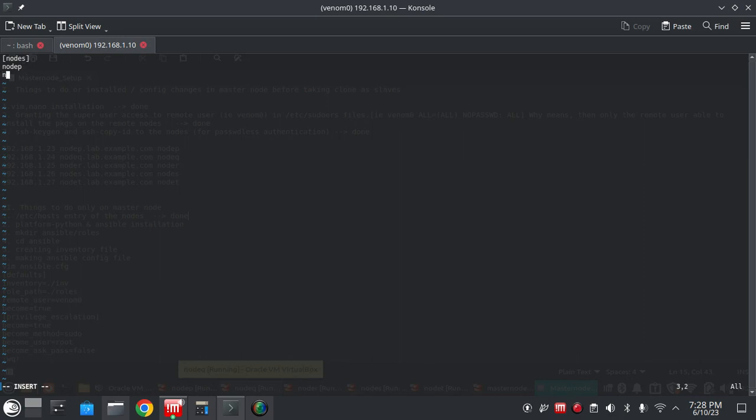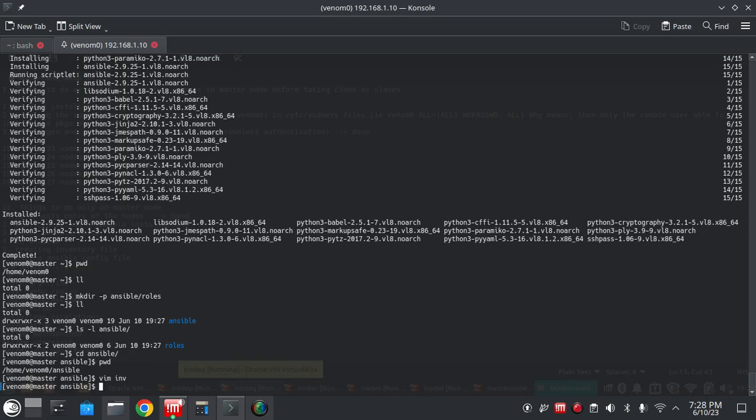Node P, node Q, node R, node S, node T, like that. If you do not put the entry in the /etc/hosts file, we have to mention the IP here. So I have mentioned everything in the /etc/hosts file, and I mentioned the short name as well. So this is enough now. I have to save this file, and we can get this inventory file here.